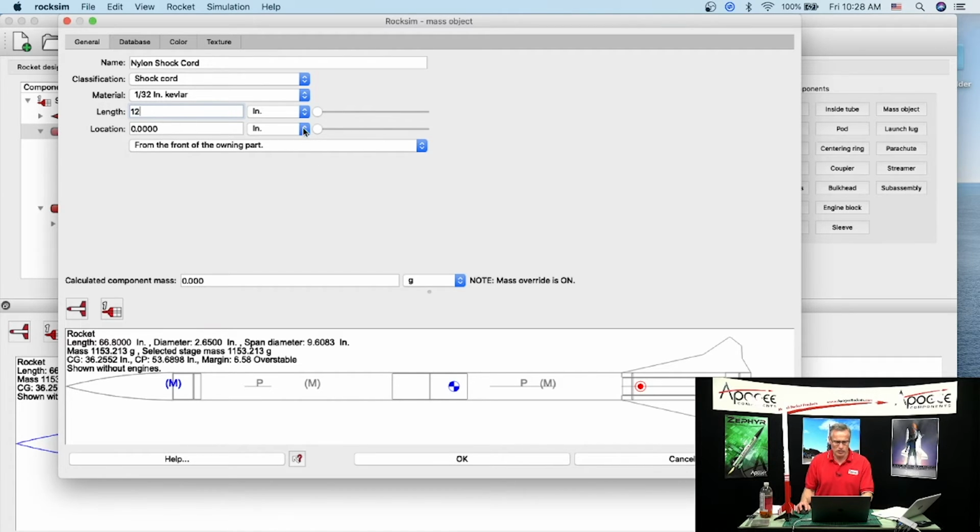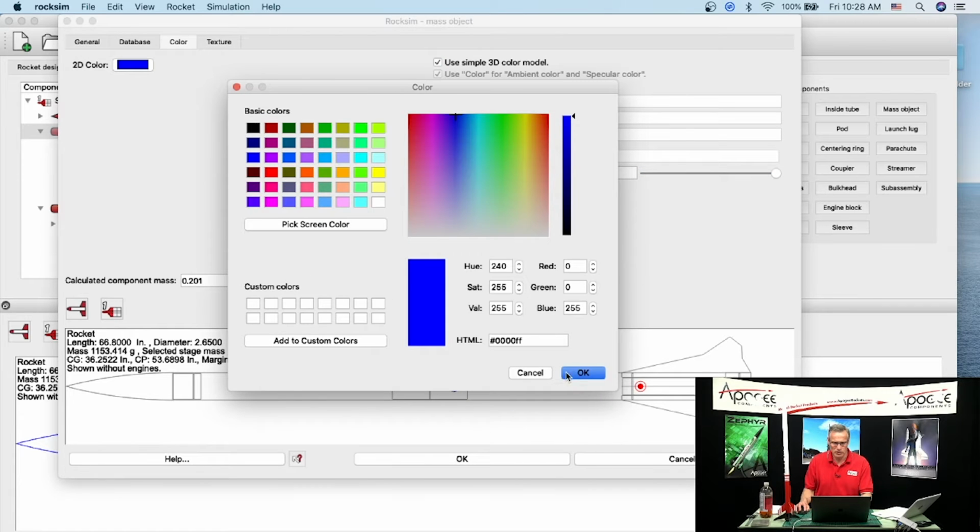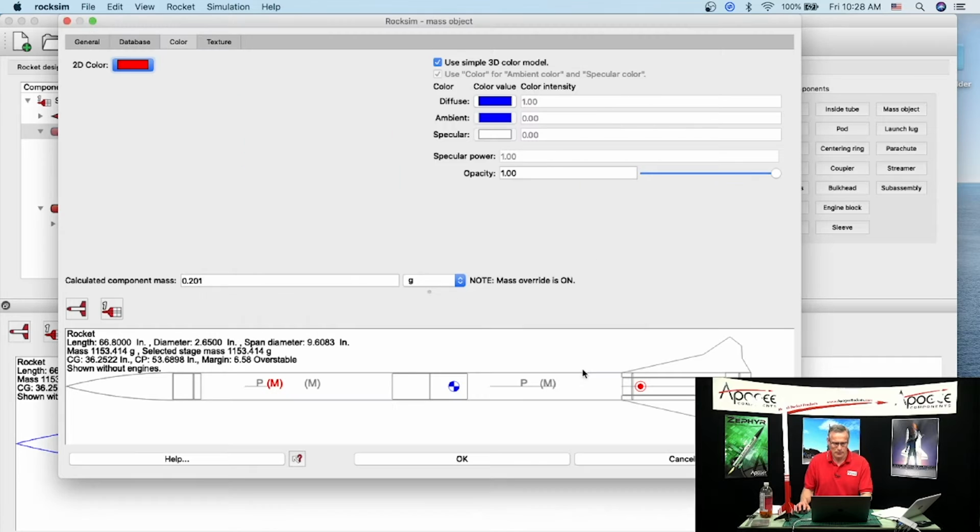And the location, so right now the location is right here at the front of the tube, and we'll just move it back. And so it's this colored M right here. And let me change that color. That's the 3D color. We don't want that one, we want the 2D color. Let's make it bright red so you can see it. So here's our shock cord.